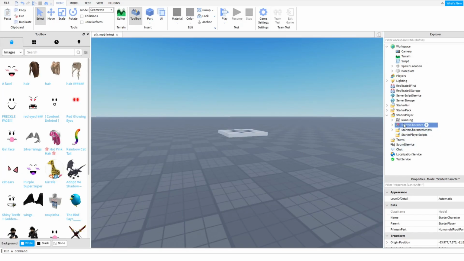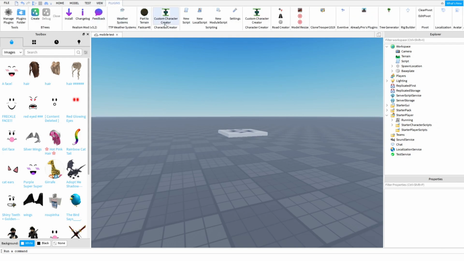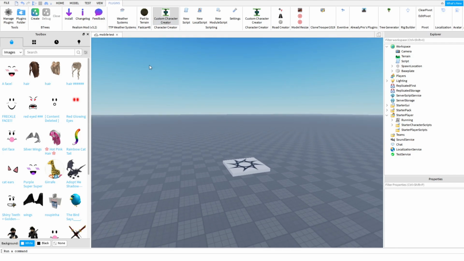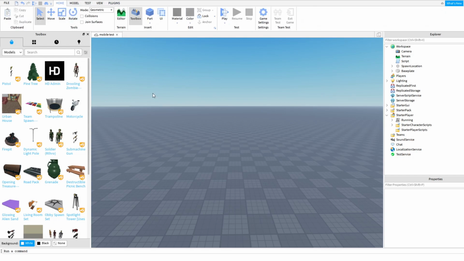To do a starter character or custom character, you're going to need something called Custom Character Creator. This allows you to actually make the thing, so I'll have the link for that in the description. So why don't we go ahead and make a basic character.